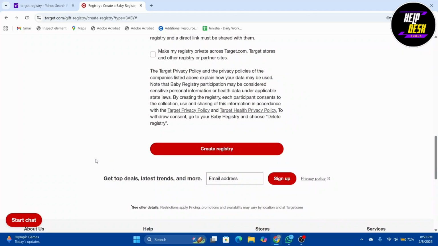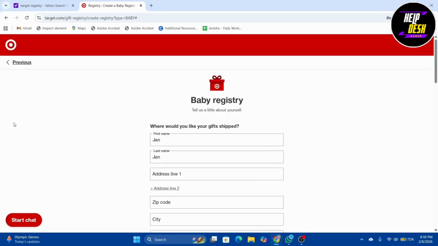You can copy the link or share it via WhatsApp, email, or social media. And also you can edit or delete your registry anytime, but usually this is how you should be able to create it.